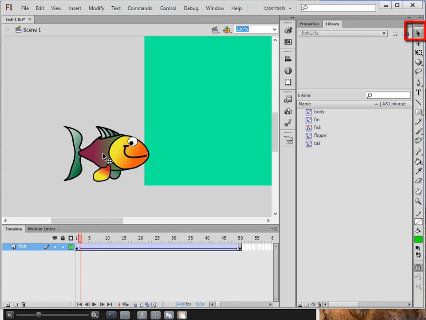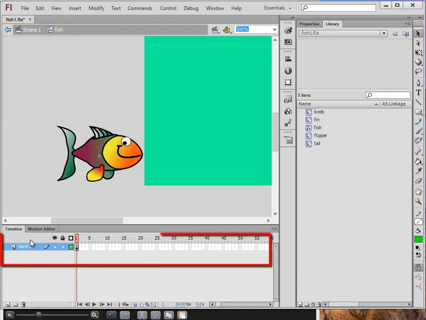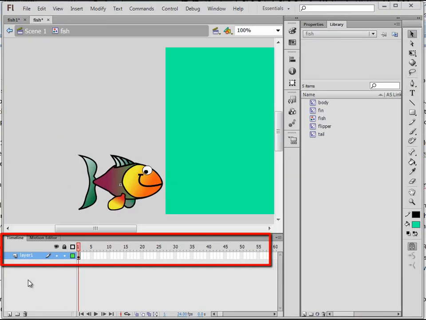Using the black arrow, go to frame 1 and double-click the fish. You will notice that we're actually inside the fish in scene 1. You will get a new timeline that we'll use to control the tail and fins.